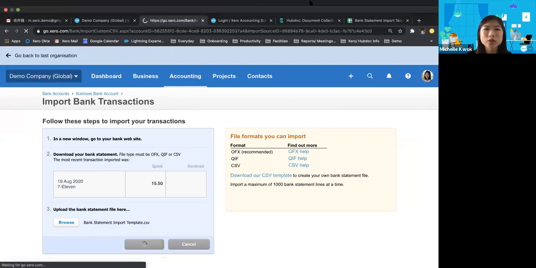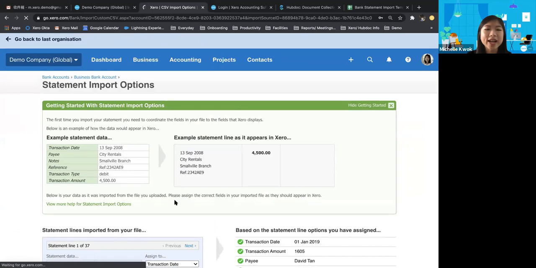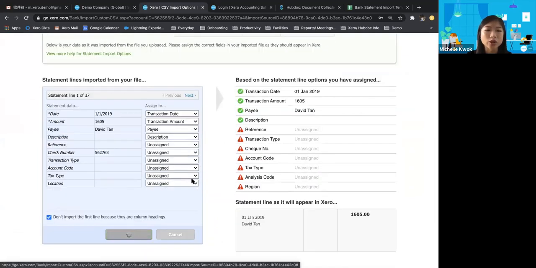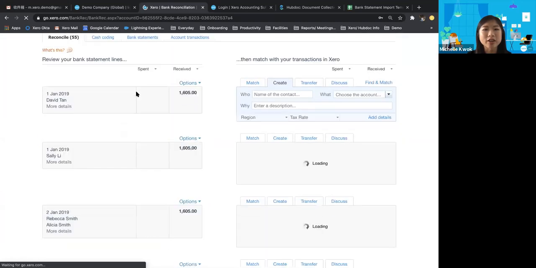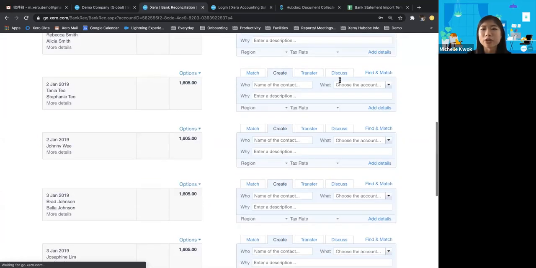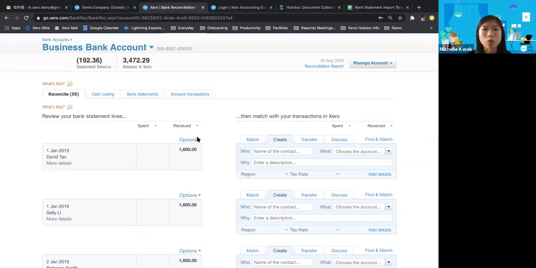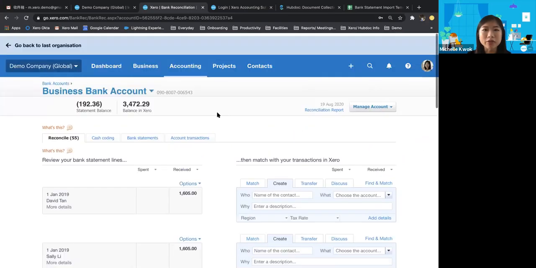What the system will do is identify how many statement lines there are, and whether there are any duplicates. If not, then everything will be imported here on the left-hand side, and that's how you can do bank reconciliation. So this would be how it works for bank reconciliation.